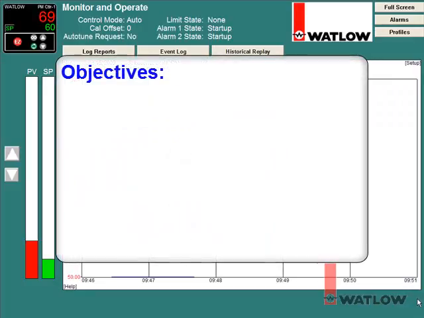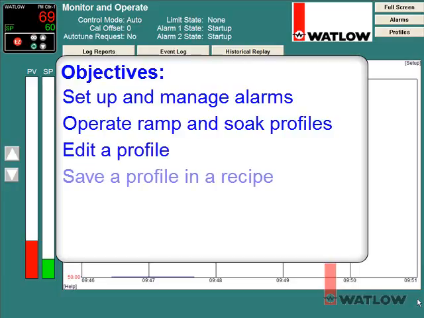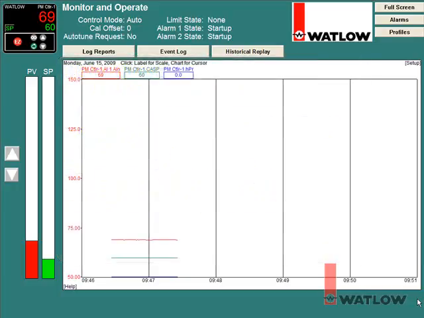In this installment, you will learn how to use the sample configuration to set up and manage alarms, operate ramp and soak profiles, edit a profile, save a profile in a recipe, and download a recipe with a profile. In this session, we will use the sample configuration entitled Watlow EasyZone PM Standard Bus. The computer is connected to an EasyZone PM controller and communications was previously established.